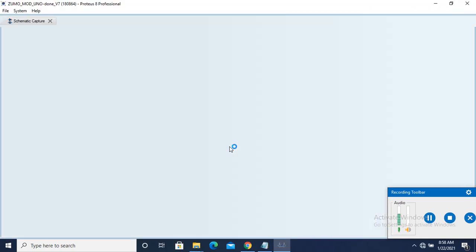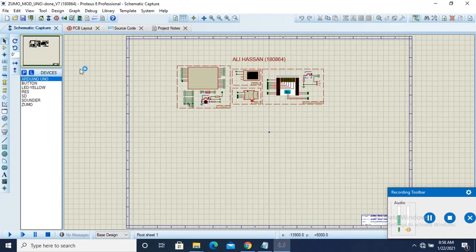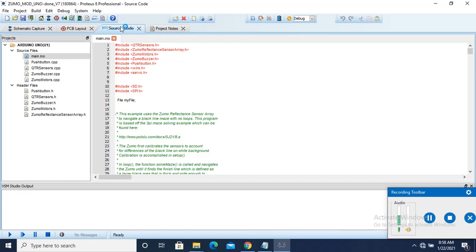Now we will cover the code and how it basically works. So I've explained the simulation and now it's time for the code. In the code you can see that there are different header files which are used: QTRSensors.h, ZumoReflectanceSensorArray.h. These are all header files for the sensors.